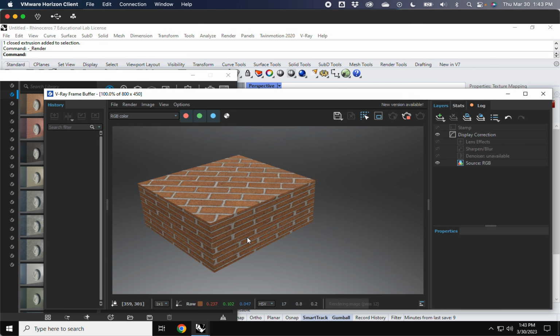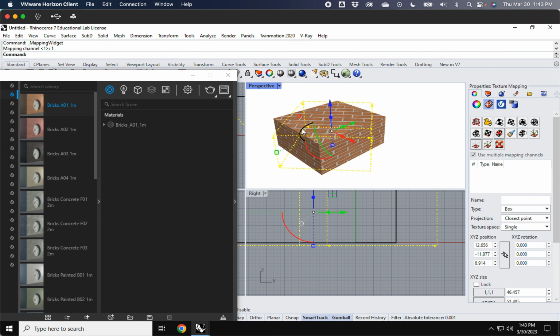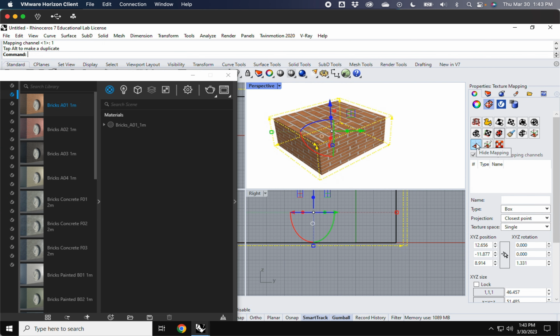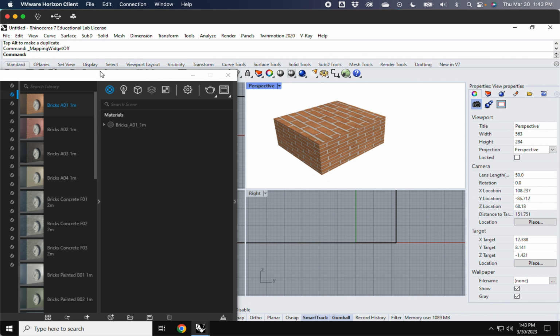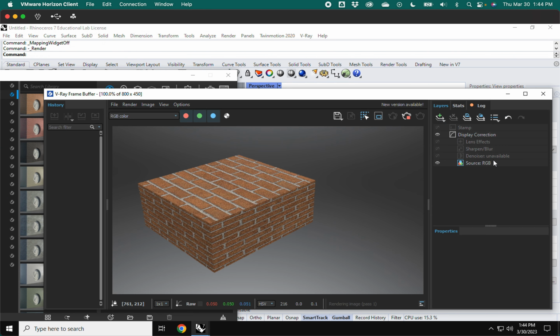Right, and you could always go back to it once you adjust it once. You could always select the object. You don't have to go back to apply the box mapping. You only have to do that once. And I could always go back and show mapping. And I could always adjust it after the fact. Either hit escape or do hide mapping. And I can see what the material looks like.